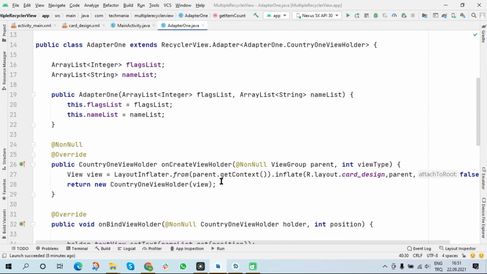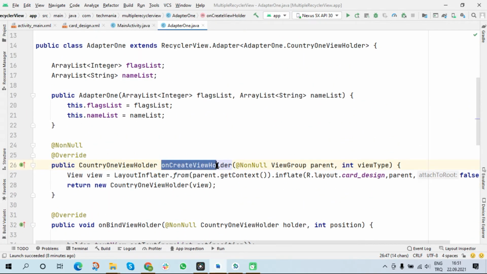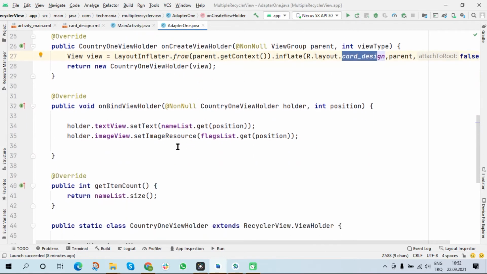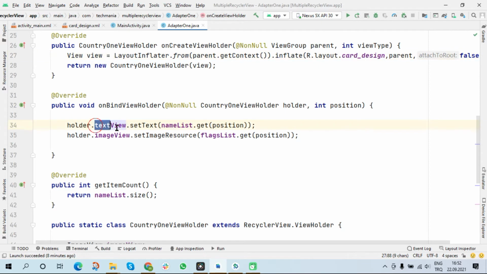The first method is the onCreateViewHolder method. Here I returned the card design I made. The second method is the onBindViewHolder method. Here, I printed the data to the image view and text view components. The third method is the getItemCount method. Here I also returned the size of the array.